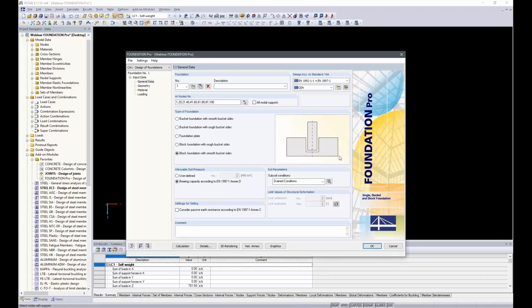The next thing we have to do is go on with the definition of the allowable soil pressure. We have two different options here. For one, we could use a user-defined maximum soil pressure from a geological survey, which has been done before, or we can use the bearing capacity according to Eurocode 7 Annex D, which is the default setting, and we will leave that there.